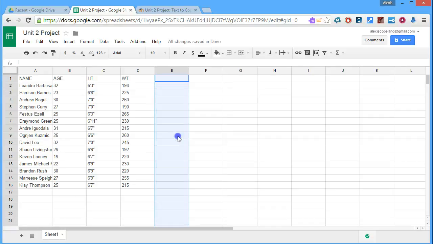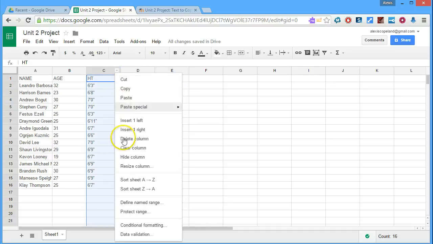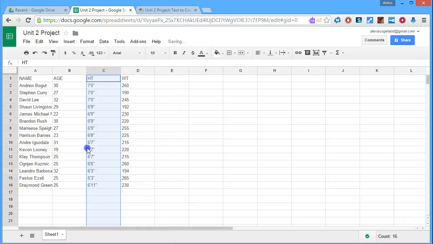Okay, and it's saying click on column HT. That's the height. So I'm going to use the drop-down menu in column C to sort that Z to A by height. And that should sort it tallest to shortest. Okay. It's not perfect. If you look, Draymond Green is 6'11", so he should be between Shaun Livingston and David Lee, but we'll take care of that later.